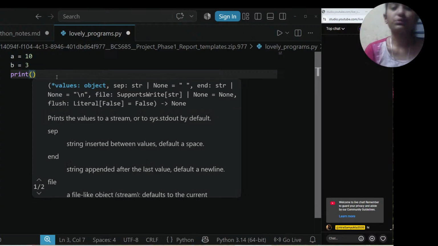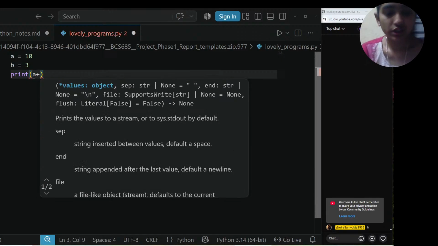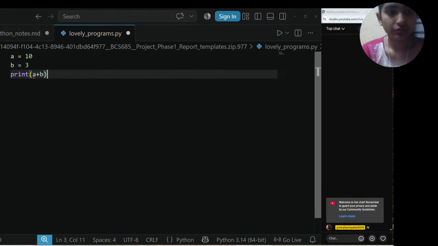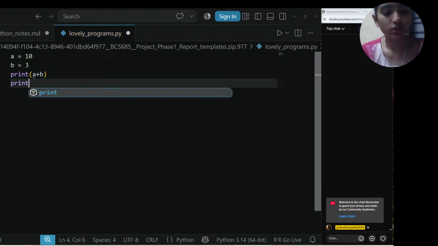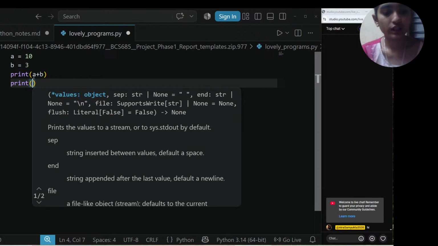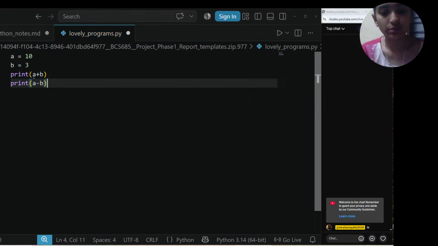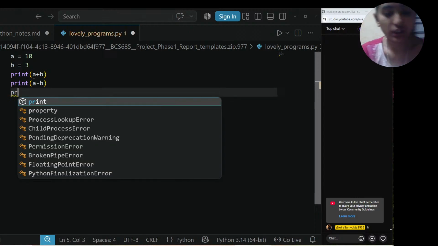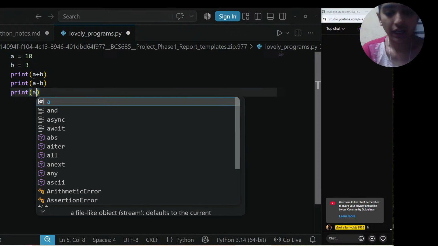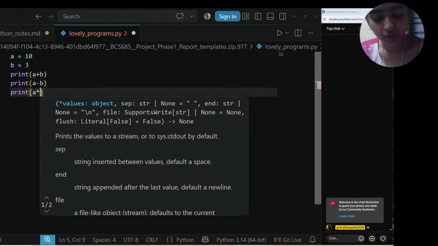Please do watch if you are interested in learning Python. And see, what will we print? You can directly use a plus b. Okay, a plus b. Next, print of a minus b. You remember the arithmetic operators. Addition is done, subtraction is done. Next, multiplication comes. Print of a star b.